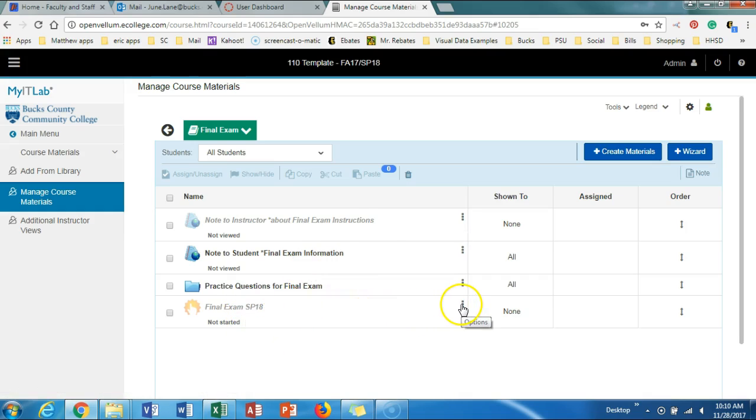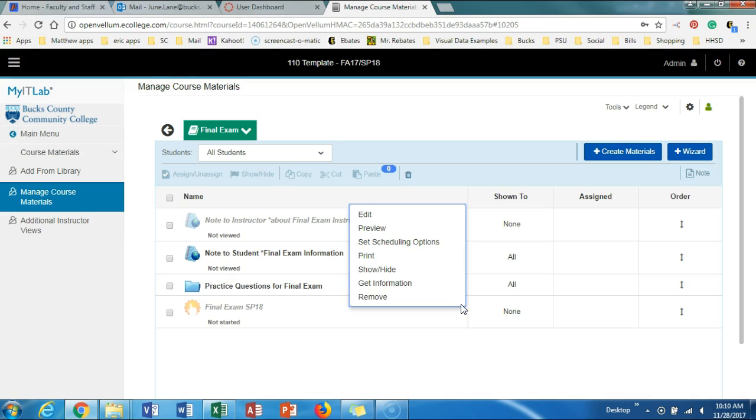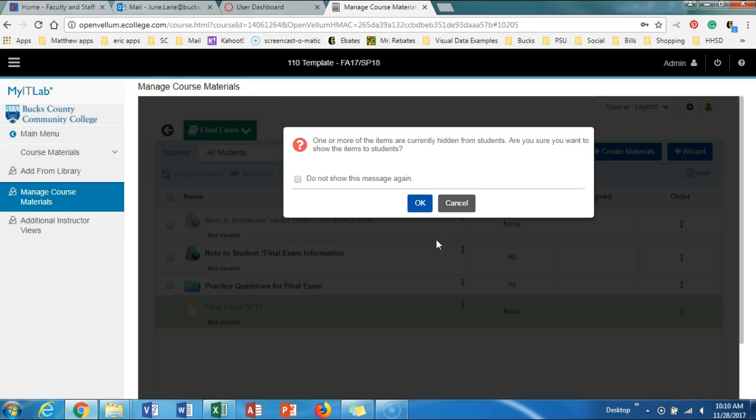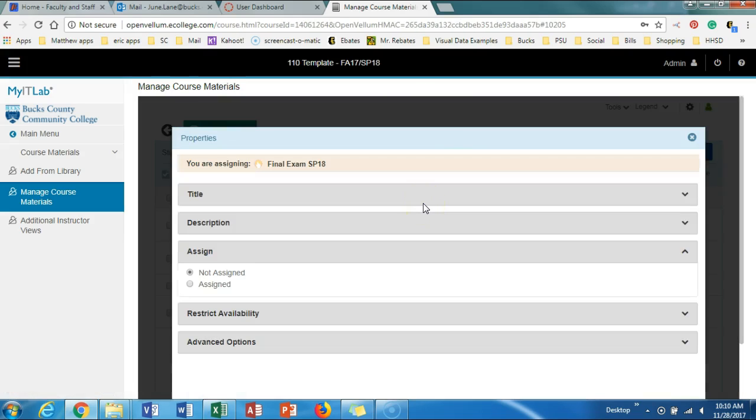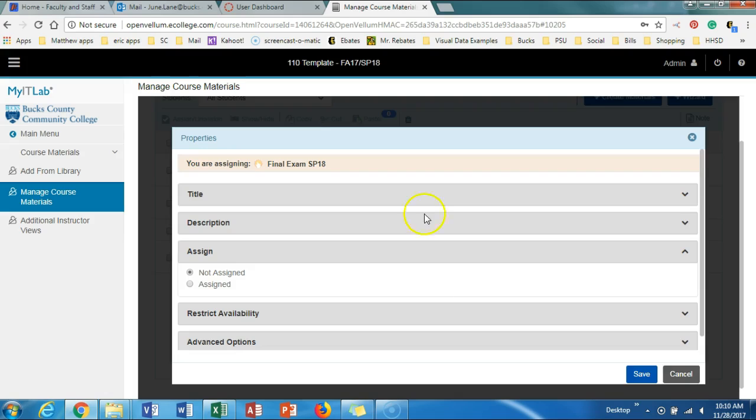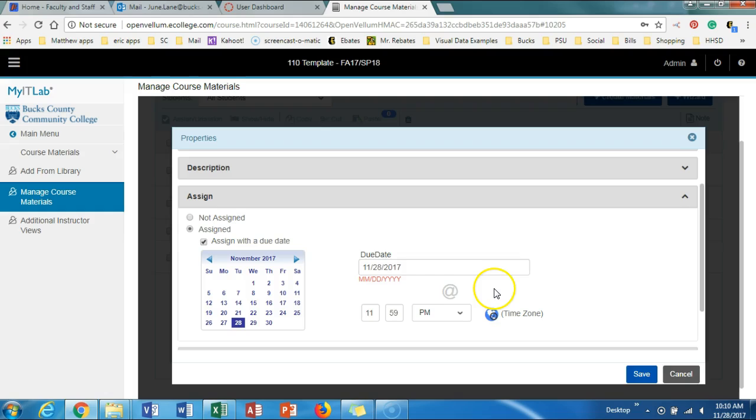So if you go off to the right there, you'll see a menu pop up. We're going to want to select the Set Scheduling Options. Go ahead and say OK to that, because once we make these changes, it'll then become visible to the students. In order to assign it, you're going to want to say Assign, place a due date.